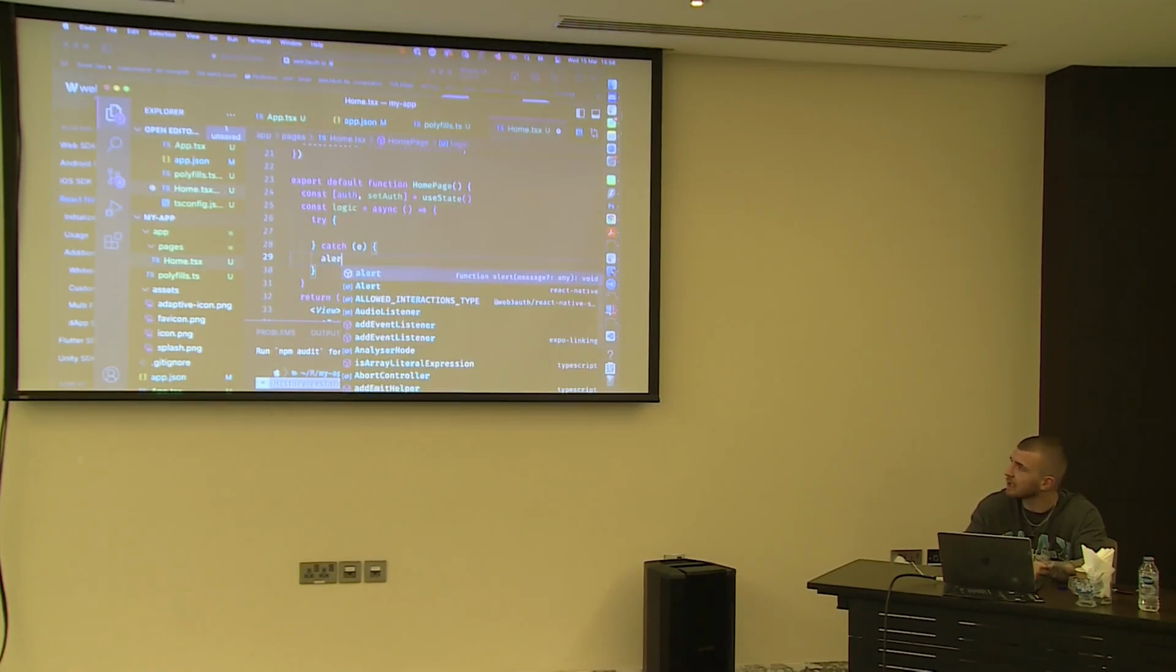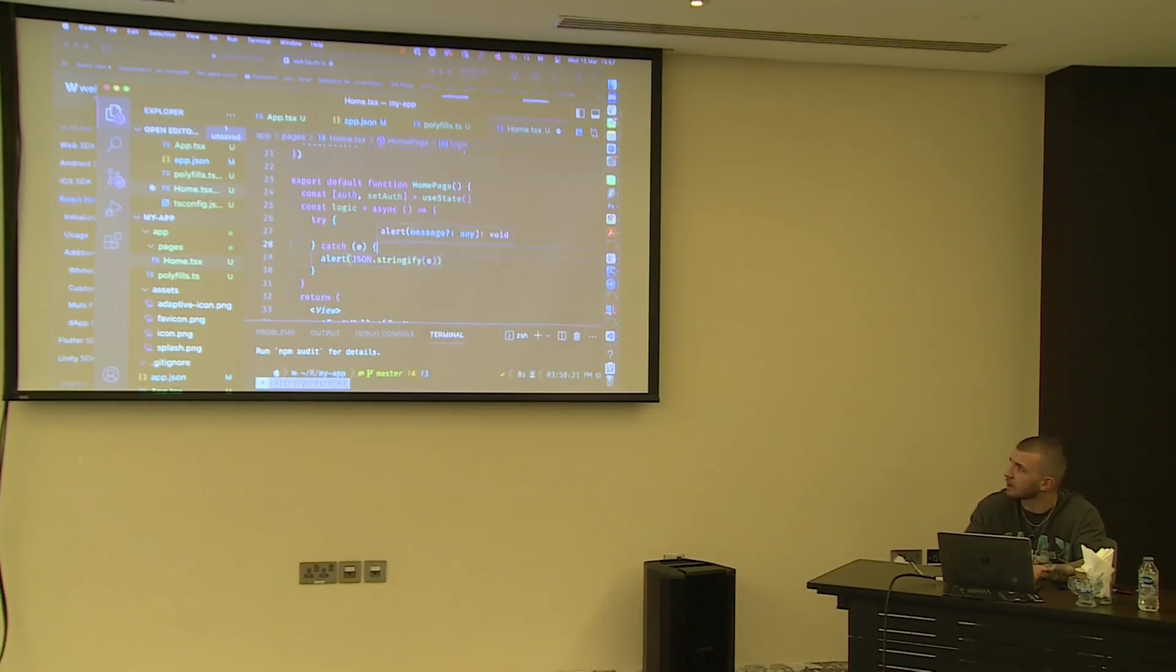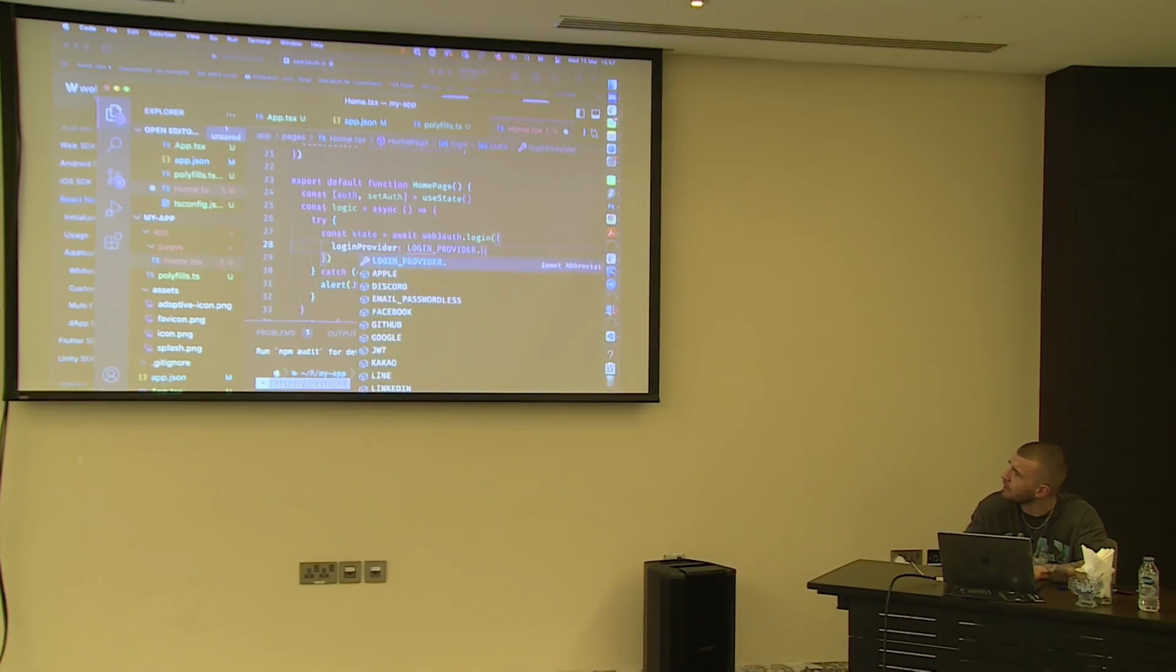So usually a good practice here is to just do something like alert the error for the time being, though you may want to have something more sophisticated in production. And then again you have the state, and state is going to be coming from the login function that I said we were going to call anyway. For that function, we have two parameters. The first one is the login provider, and I think that is coming from here.